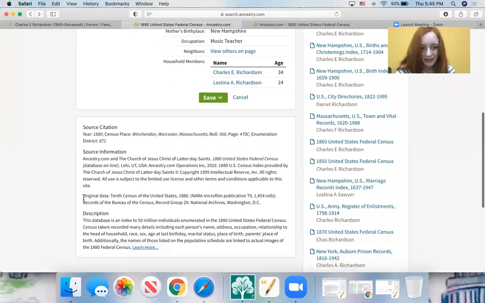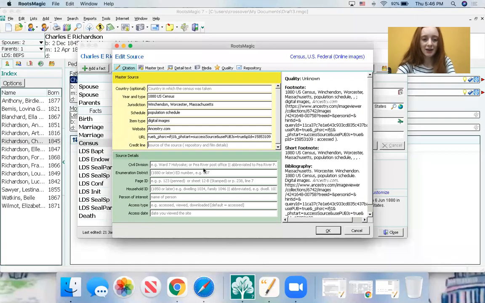Do you see how it says original data, 10th census of the United States, 1880? So that's what we want to cite. This is the source of the source, and that's important to have in the citation. So what we are going to want to pick up is the NARA microfilm publication number. So NARA stands for National Archive and Record Administration. That's who holds this census collection. So we are going to cite NARA and then their publication of T9. So let's go back into our RootsMagic file, and on credit line, we are going to type in NARA T9.